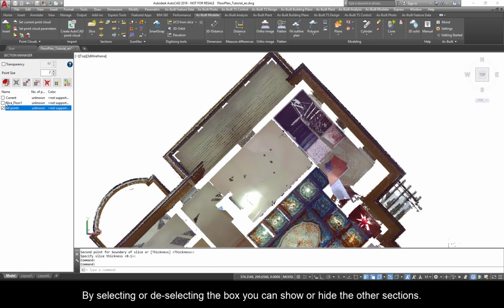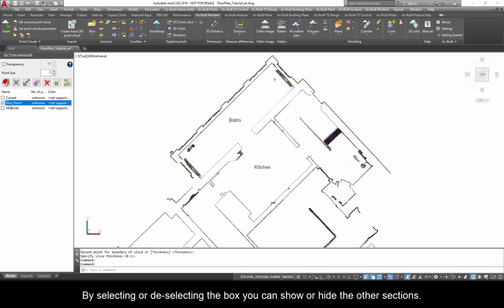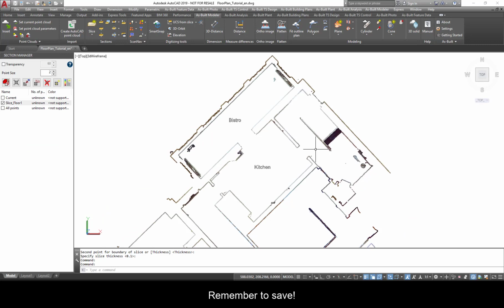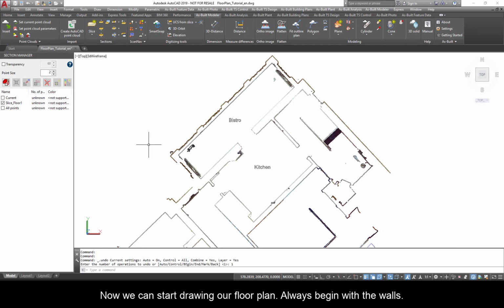By selecting or deselecting the box, you can show or hide the other sections. To isolate a section, right-click and select Isolate. Remember to save. Now we can start drawing our floor plan. Always begin with the walls. Ensure to draw on the appropriate layer.